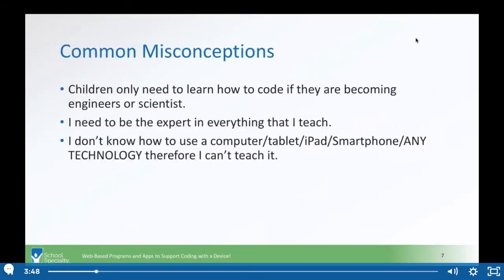So let's discuss some common misconceptions. And we wanted to discuss these because we hear them all the time about coding in schools and educational settings. And we want to bust some of these myths. So the first one that we have is children only need to learn how to code if they're becoming engineers or scientists. So Emily, what do you think about that?